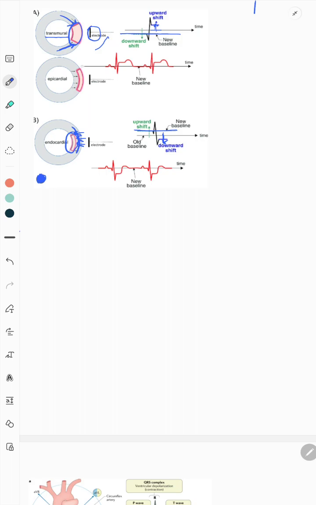Similarly, if the epicardium is involved, then current flow will be present from the endocardium to the epicardium, and then also the baseline will be the same or slightly downward. The ST elevation will be present. So epicardial involvement or transmural involvement will present as ST elevation, but endocardial involvement will present as ST depression.